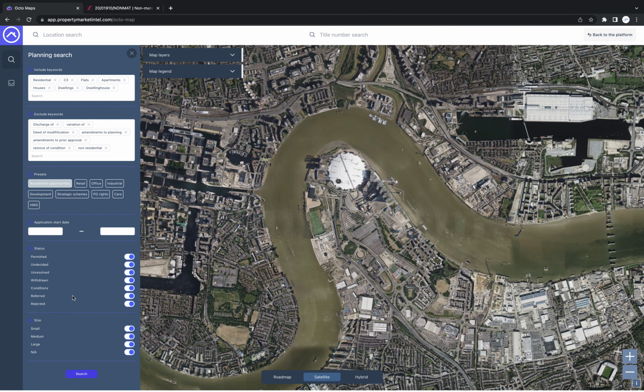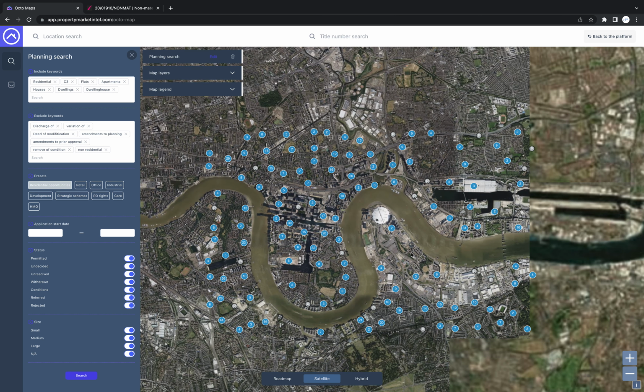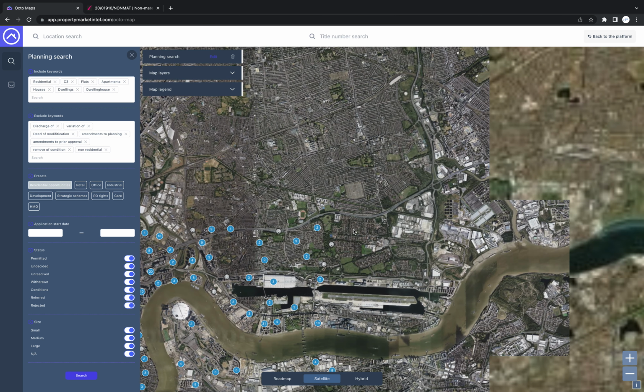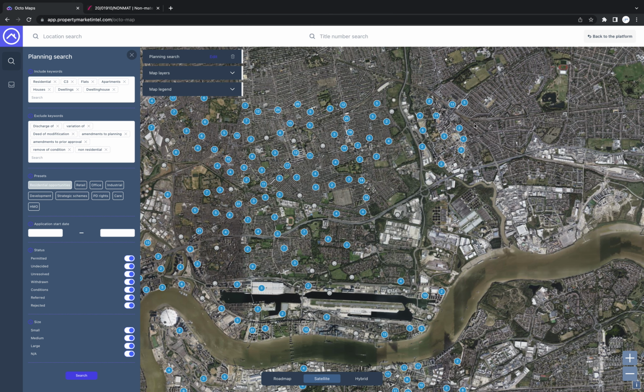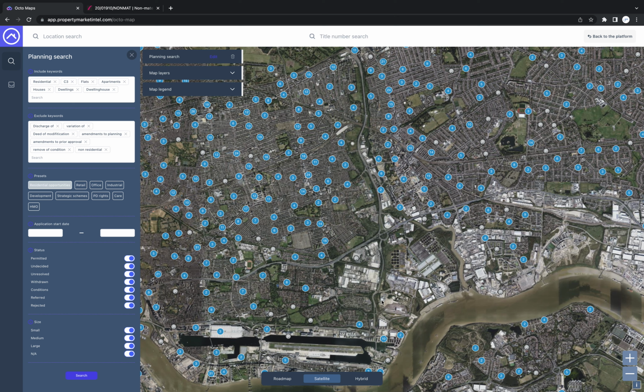Once you've created the filters you want to create, you then just press search, and you'll see that this then gets planning search then gets added up here as a planning layer. And from here you can then just browse the map, and the applications will load as you scale the map, so you don't need to be location specific when you make the search.